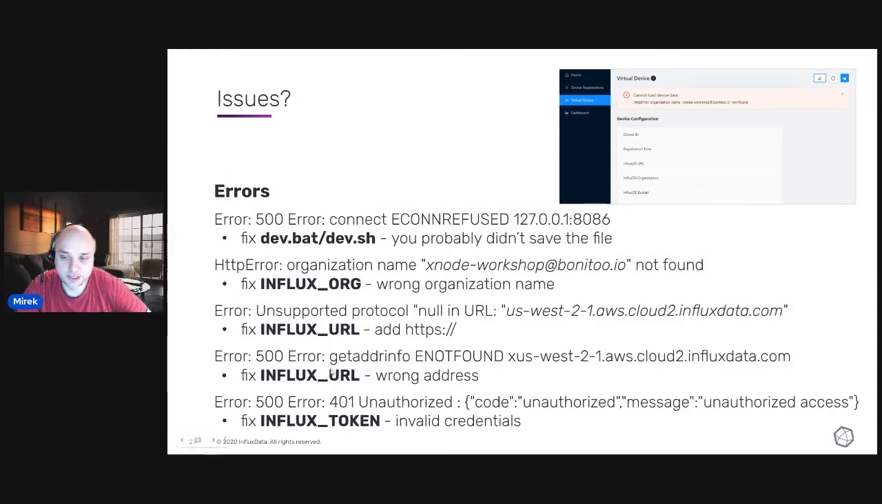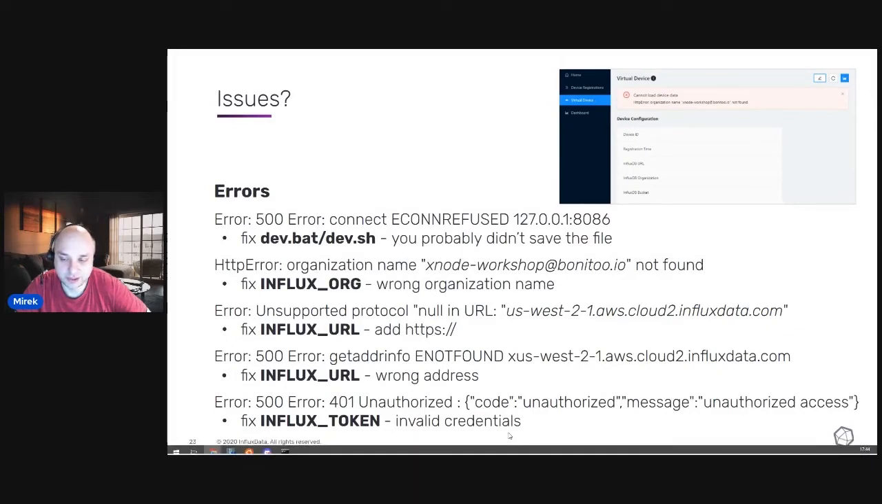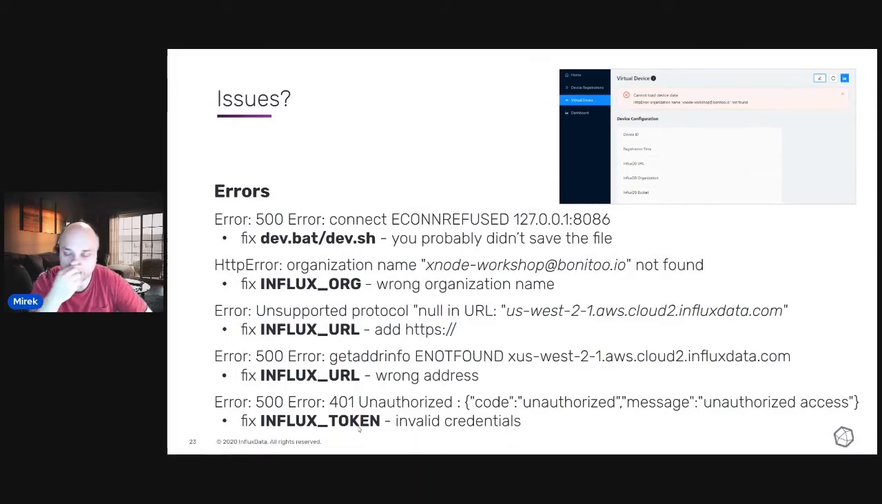In case you get address info doesn't exist, it typically means that you made a typo in the name of the server. Again, please copy and paste it from the web browser. The last issue that you may get is an unauthorized message with invalid credentials. In this case, it means that the API token that we generated wasn't correctly entered here. So you've got two options.